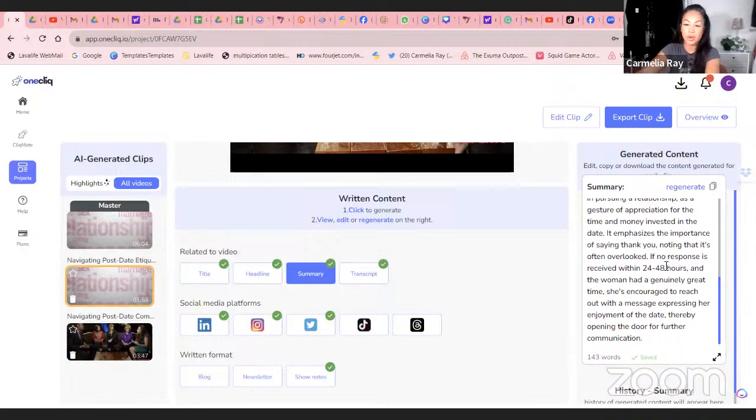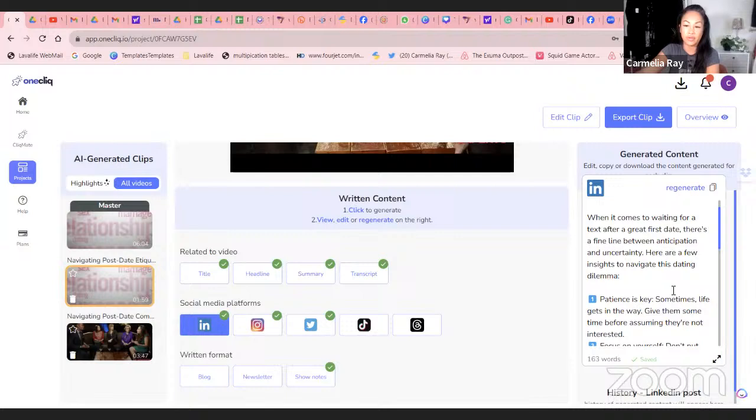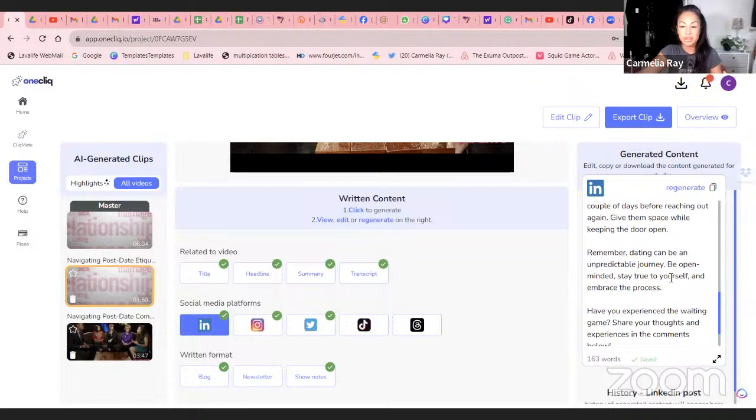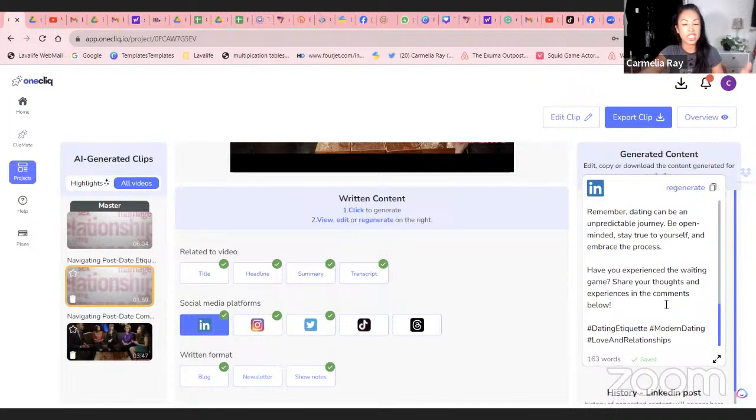Let's look at the LinkedIn post. When it comes to waiting for a text after a great first date, there's a fine line between anticipation and uncertainty. Here are a few insights to navigate this dating dilemma. Patience is key. Focus on yourself. Gratitude matters. Respect personal boundaries. Timing is everything. Remember, it always has a summary. Dating can be an unpredictable journey. Be open-minded, stay true to yourself, and embrace the process. Have you experienced the waiting game? Share your thoughts and experience in the comments below. Dating etiquette, modern dating, love and relationships.